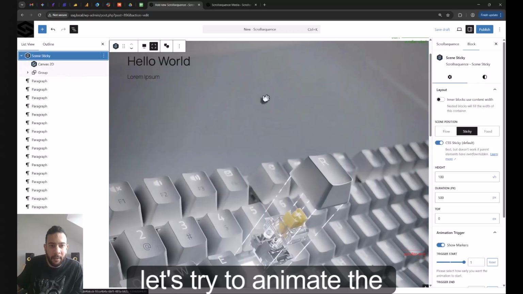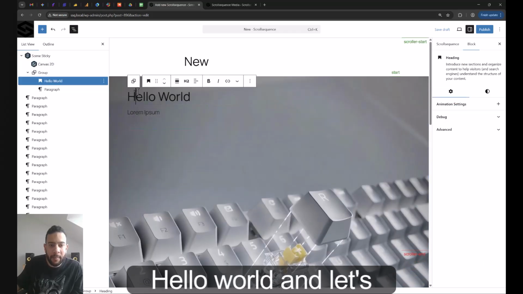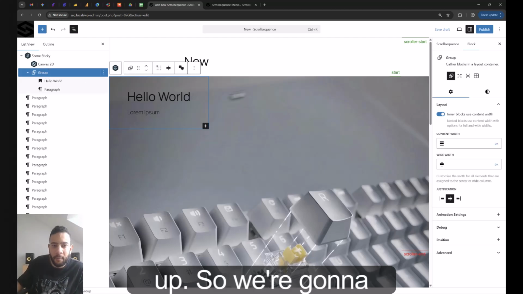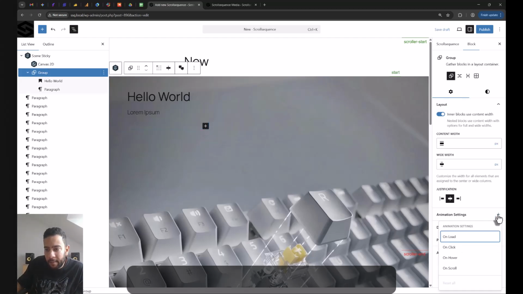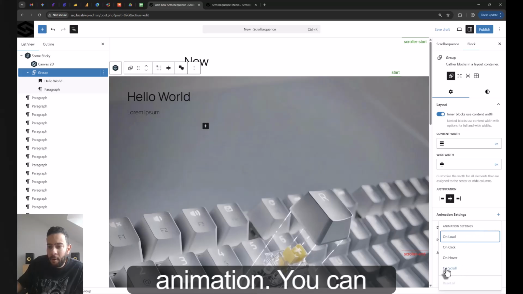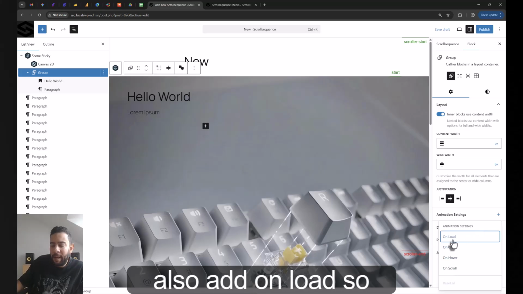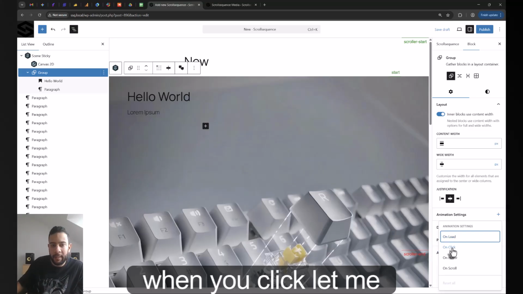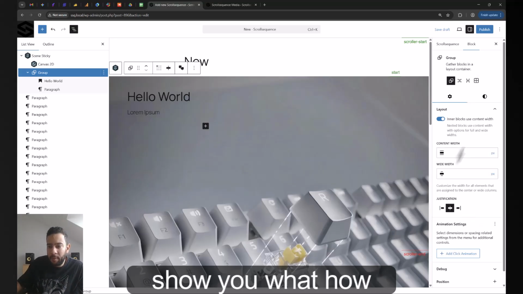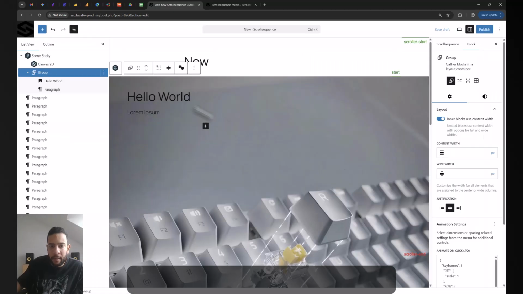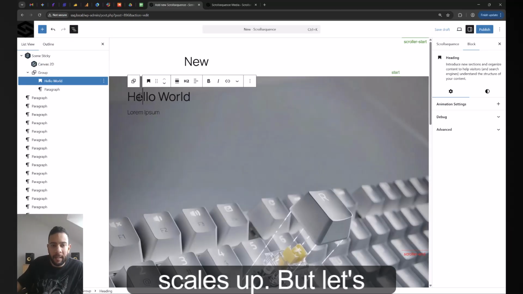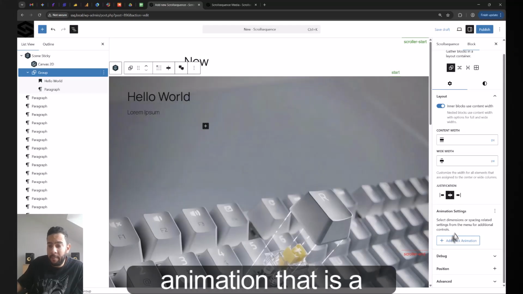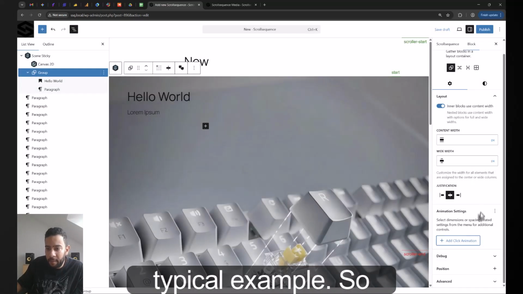Okay, so now let's try to animate the hello world, and let's make it move up. So we're going to be adding on scroll animation. You can also add on load. So when the page loads, there's going to be a little animation, or when you click. Let me show you how it's with the on click animation. When you click on it, it scales up. But let's delete that and let's do a on scroll animation. That is a typical example.